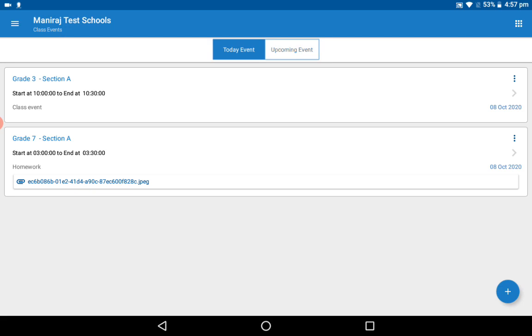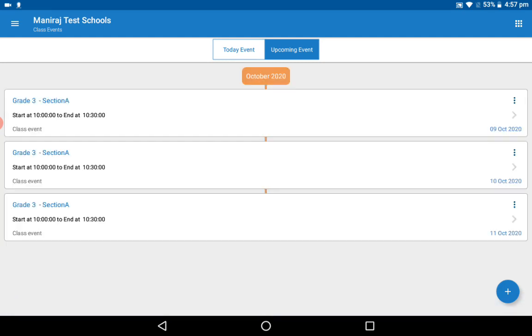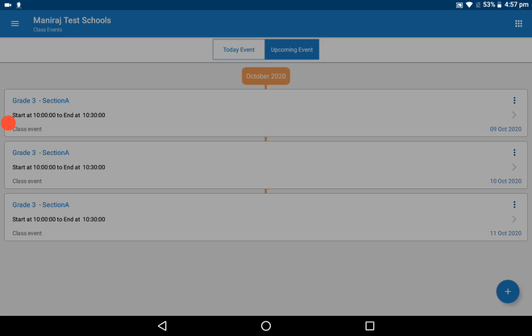see that in today's events it has been added, and now in upcoming events you can see the list. Here you can see for third A section on the 9th, 10th, 11th the class event has been added. So far we have seen how we can create the class event, and now let me go into the parent app and check it.